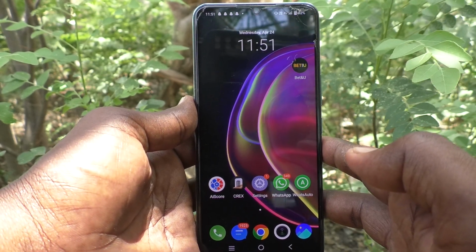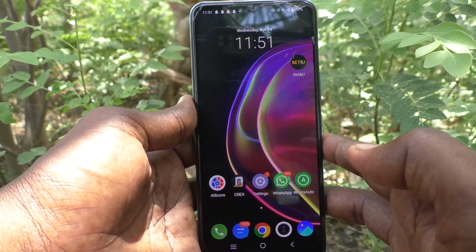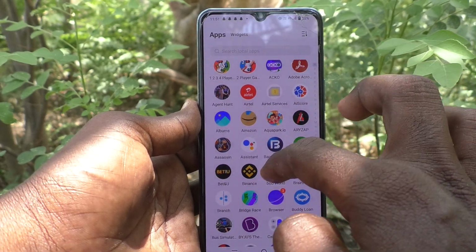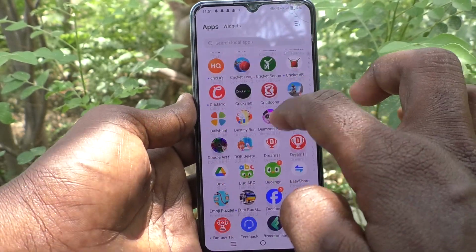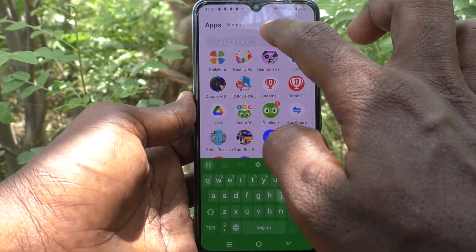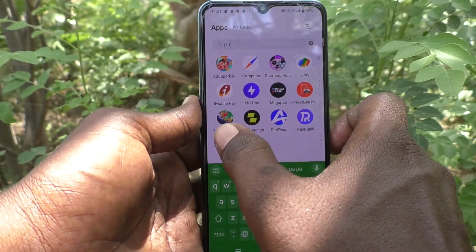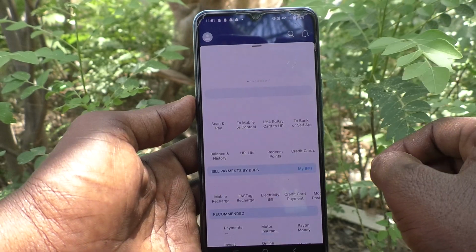In this video, you will learn how to do self-transfer through PayTm app. First of all, open PayTm app in your phone. So here I just search PayTm and I open PayTm app here.